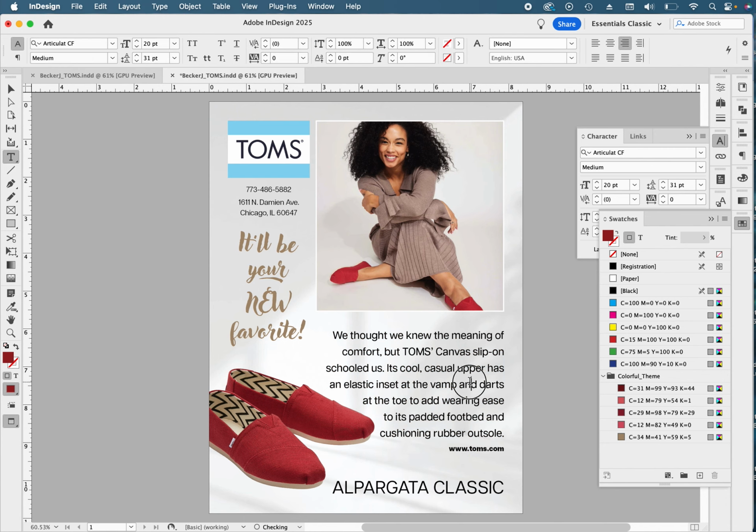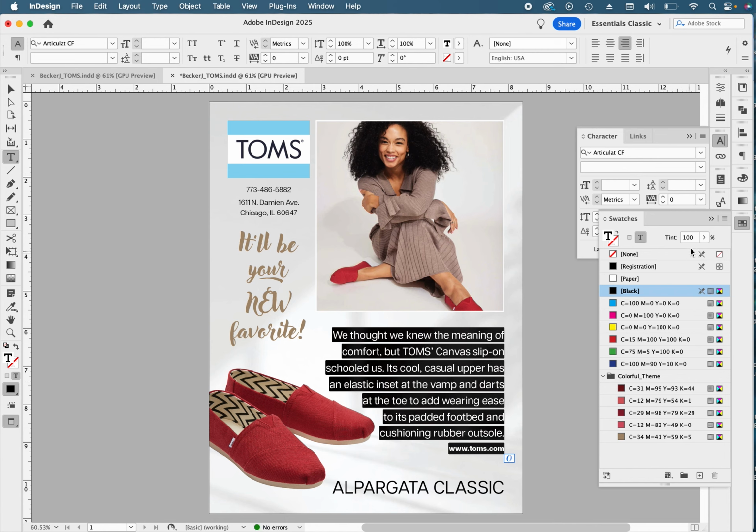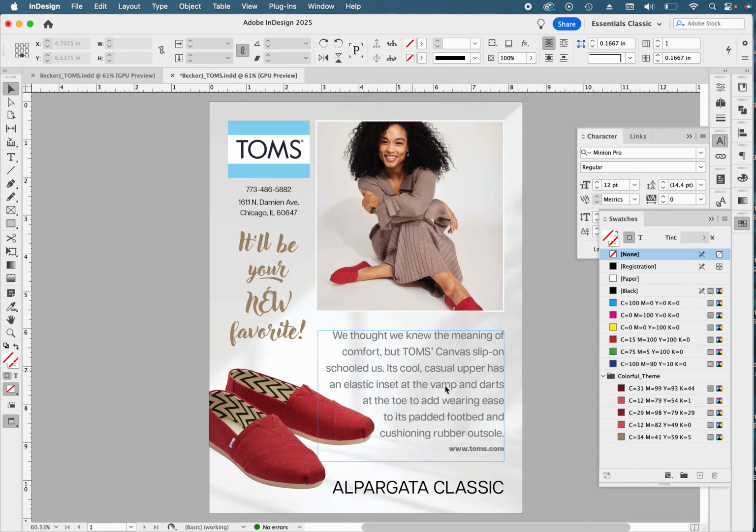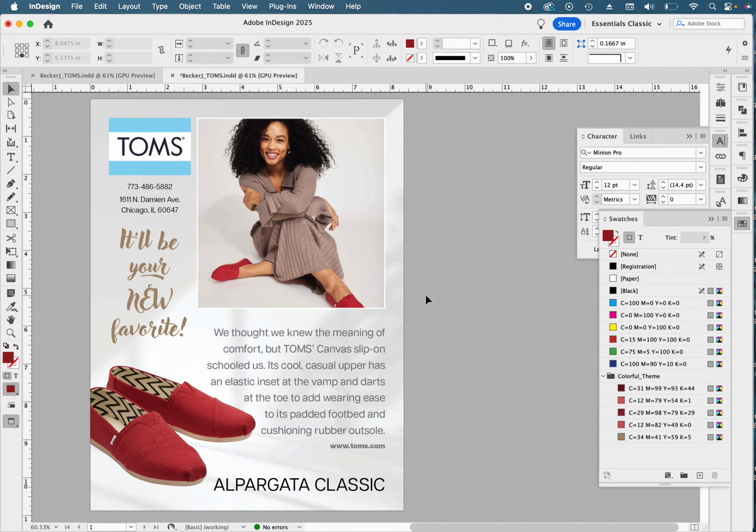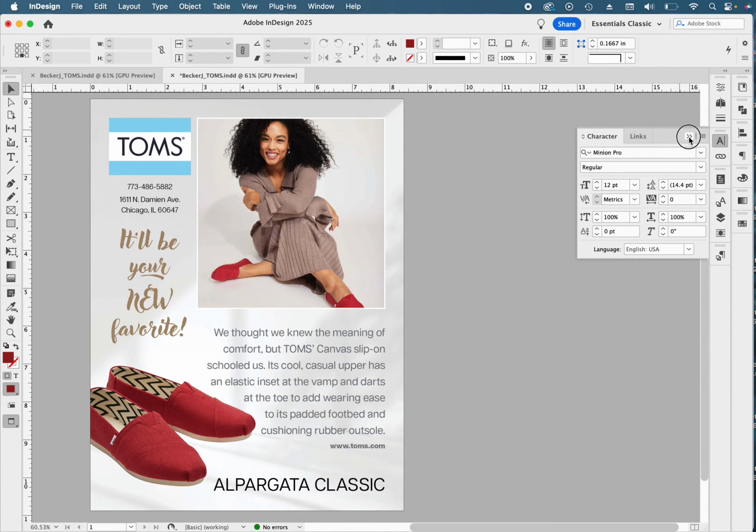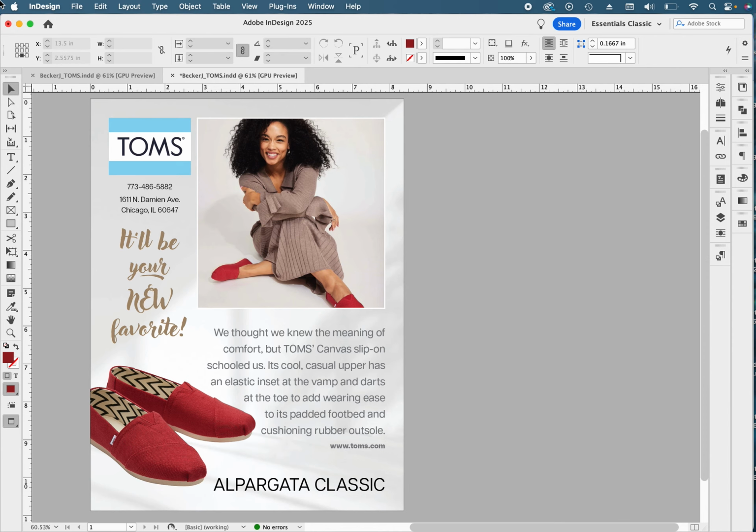I'll undo that. Do a select all. We'll just make this a 60% gray. See what that looks like. Much better. Okay, so now when you're all done, you can check links, but let's just try this real quick.